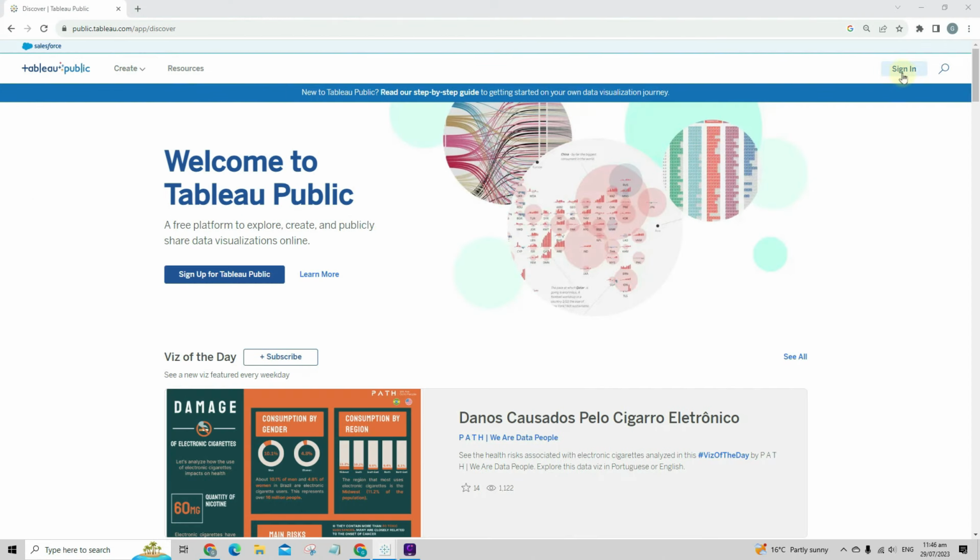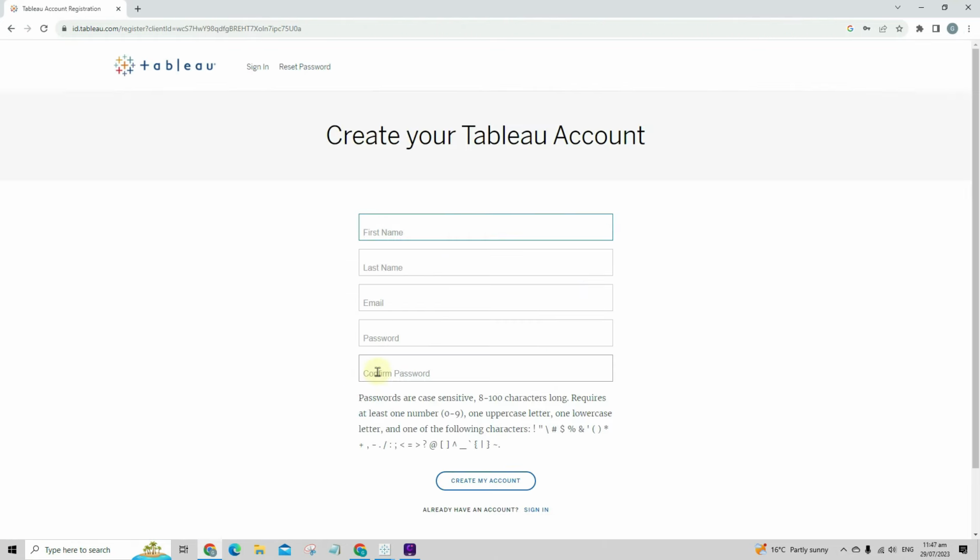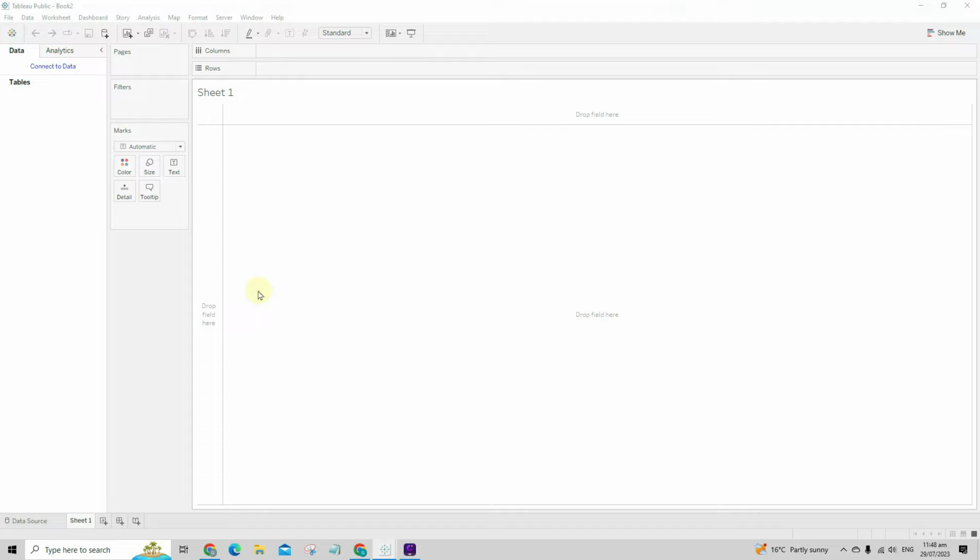But you will need to create an account, so you can do that by clicking into Sign In here. I already have an account, but if you don't have one, you can just click Create an Account here. And then once you have it downloaded, you can open up a new workbook, and you should be in a page like this. So this is where we'll be working from.